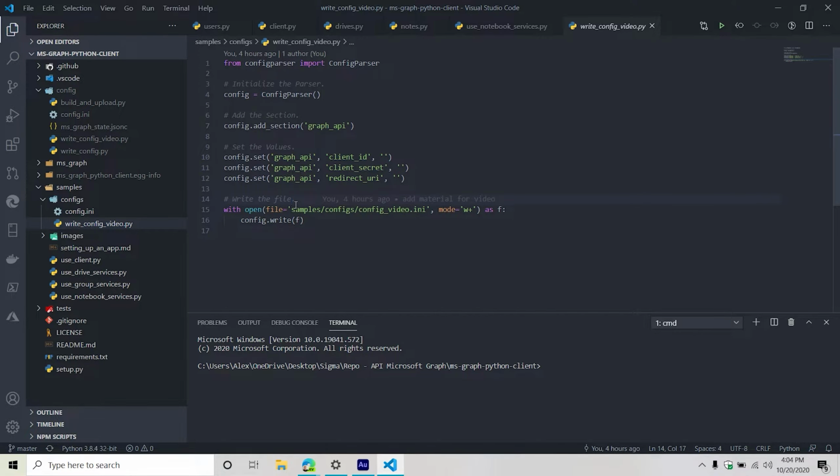So that's the plan for this particular video: get the app set up, make sure you can clone the repo, and then from there, we're going to get you a token and then save that token. So with that being said, let's get started.